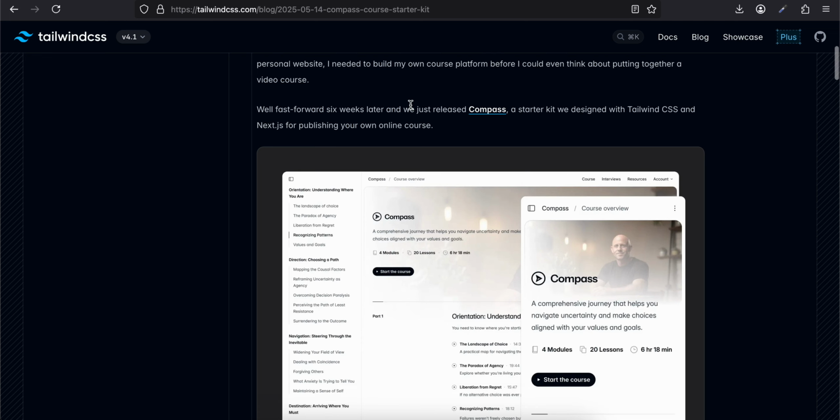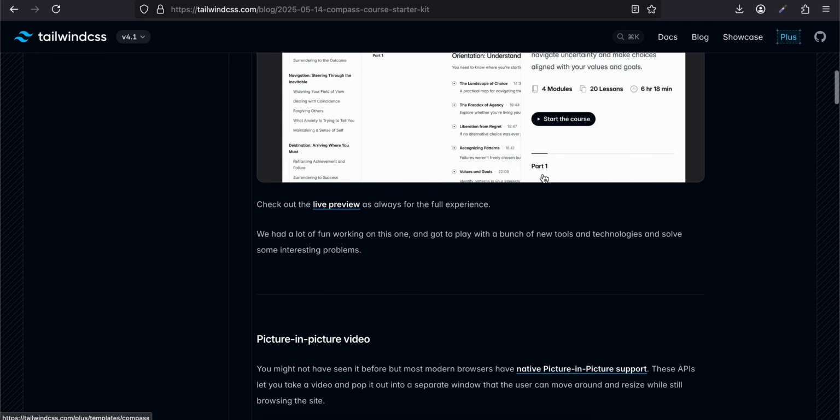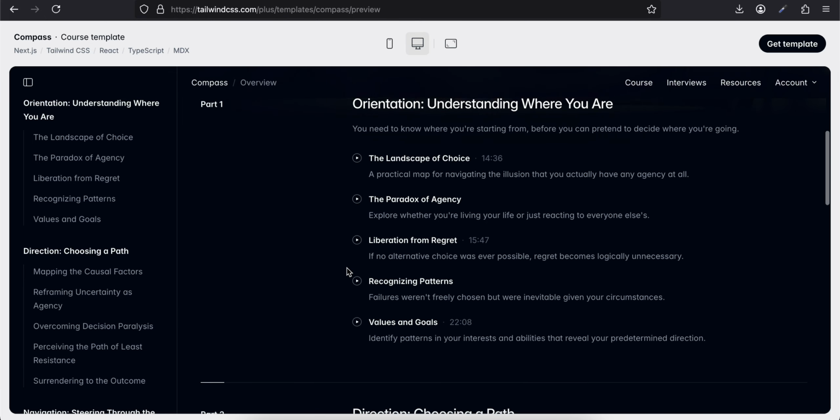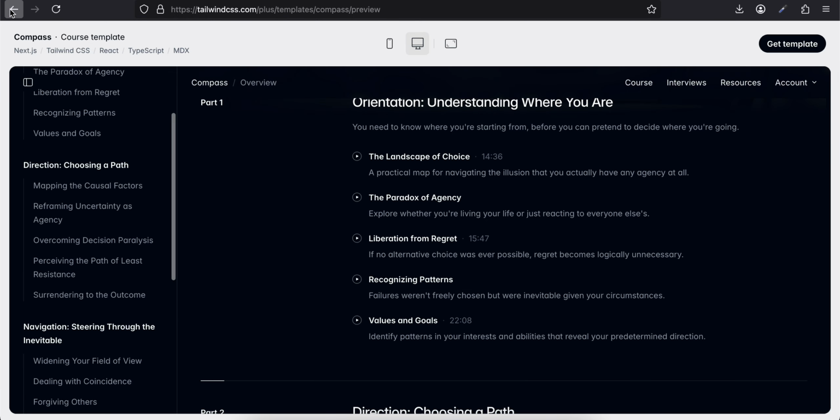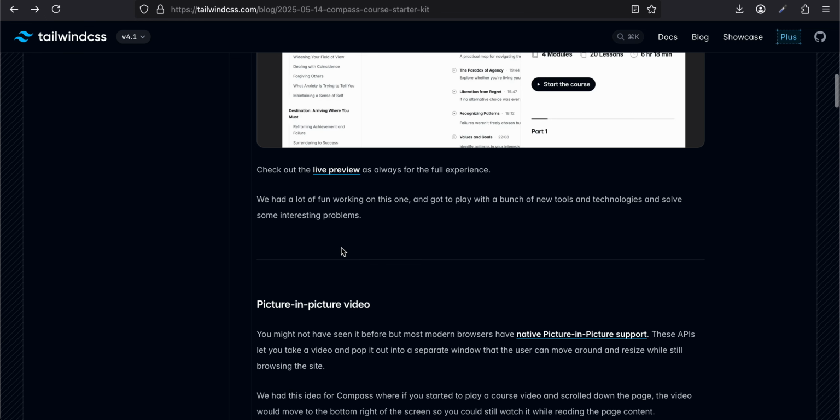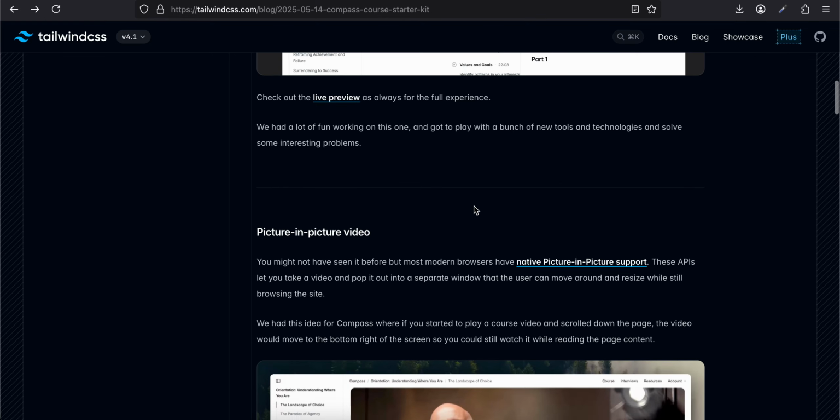Well, fast forward 6 weeks later, and we just released Compass, a starter kit we designed with Tailwind CSS and Next.js for pushing your own online course. So you can check out the live preview as well for the full experience. So I think they have deployed it over here. So yeah, if you want, you can go through it as well. Seems kind of like Moodle to me, like Moodle LMS. We had a lot of fun working on this and got to play with a bunch of new tools and technology and solve some interesting problems.